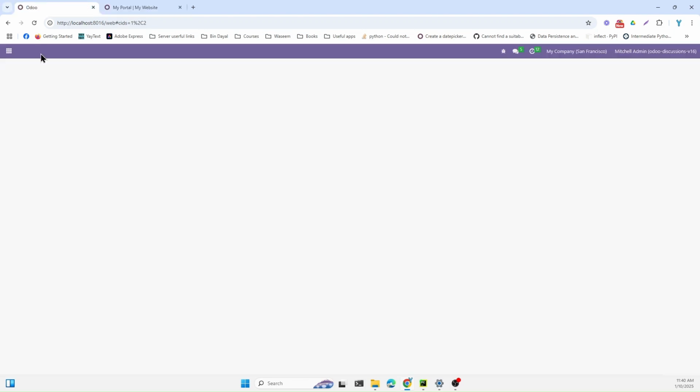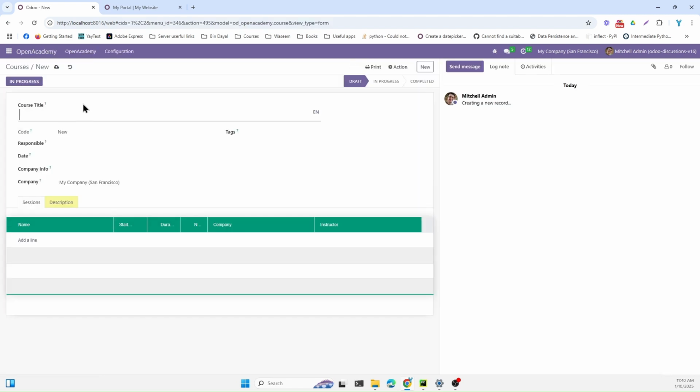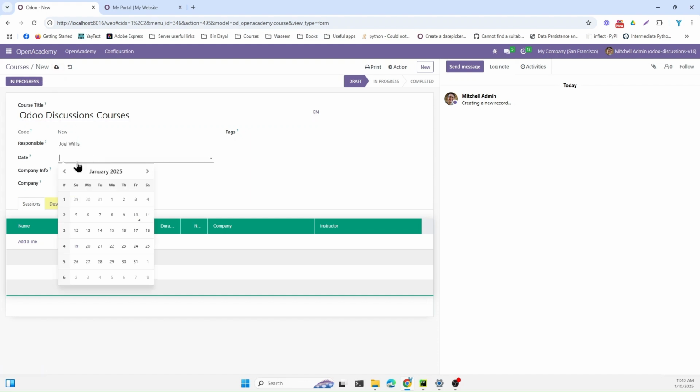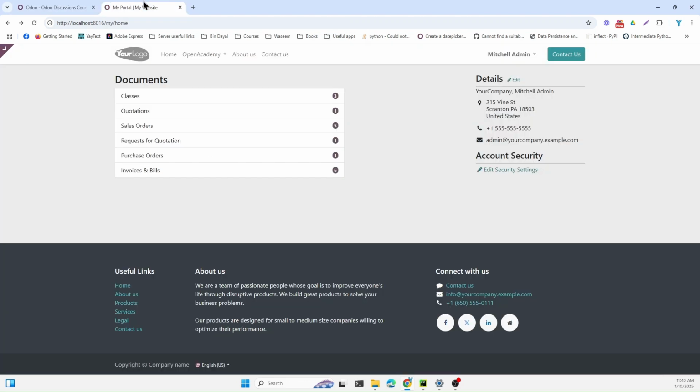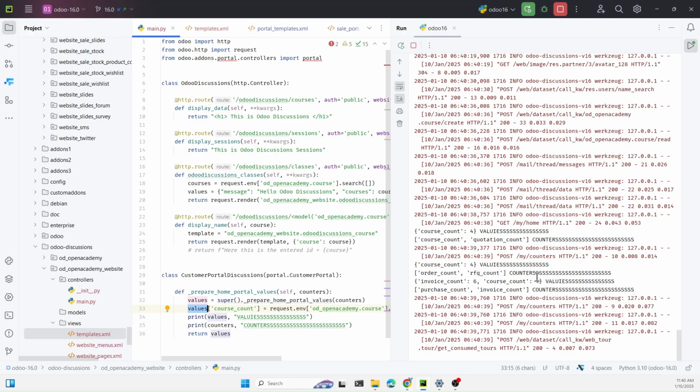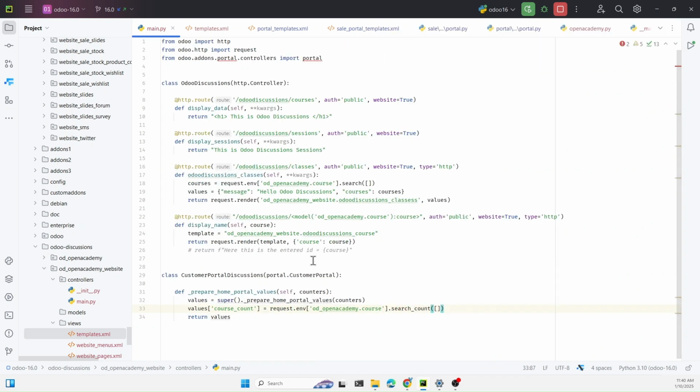So this is it. And if we go here, let me add a new value, for example, Odoo discussions courses, and let me add a responsible, and let me save it and then refresh it. So here you can see it becomes 4. So it will also show up like this. Now we can remove this print statement, and this is it. This is how simply you can override the method in a controller.